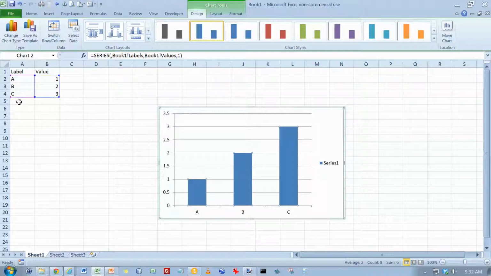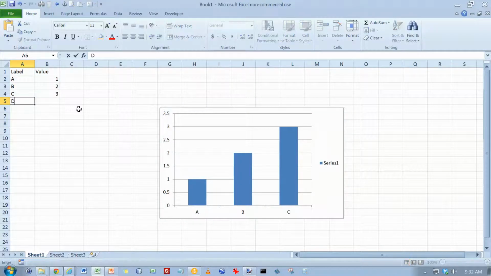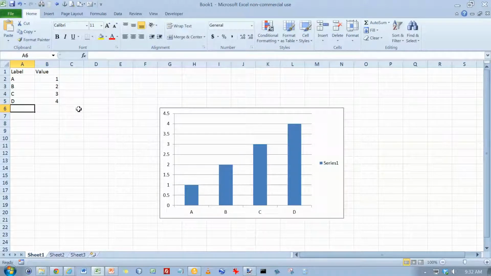And now if I go over here and I type in a D and a 4 and I hit enter, there are now 4 things in column A and 4 things in column B. And so when it uses the labels, I'm going to go up here and type in labels. And see, now it selects all 4 of them. And I'm going to go up here and I'm going to type in values, and it'll show me what the values range is.